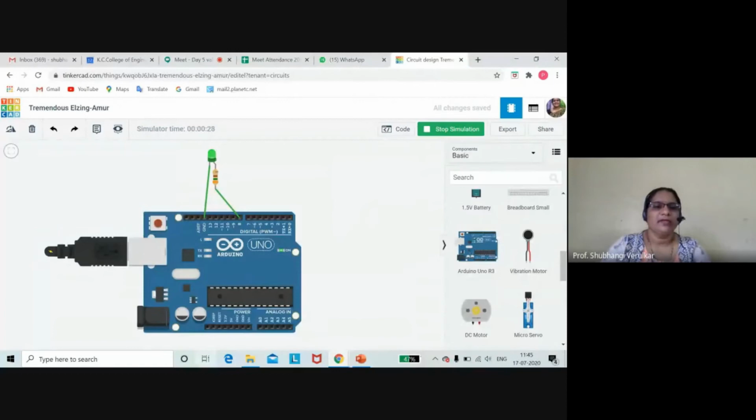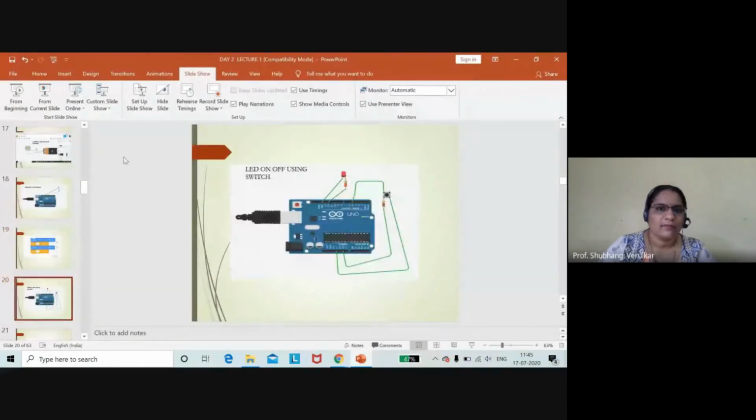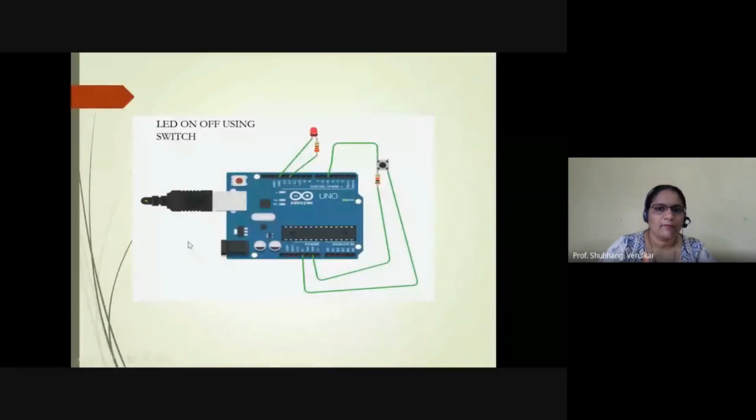So now what will we do? We will connect a switch to this LED. We want to control this LED by using a switch. So what do we require for it? Check out the connection. You have to make the connection. You have to tell me what you are going to do. So look at this connection, and later I will ask you how you have to make the connection.